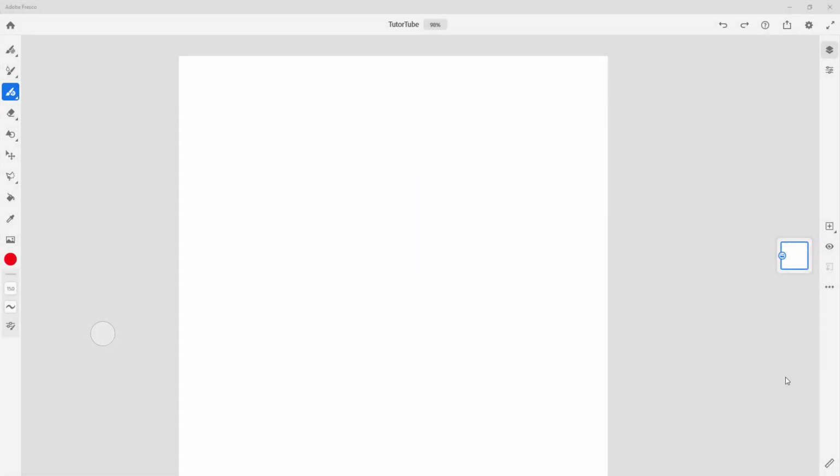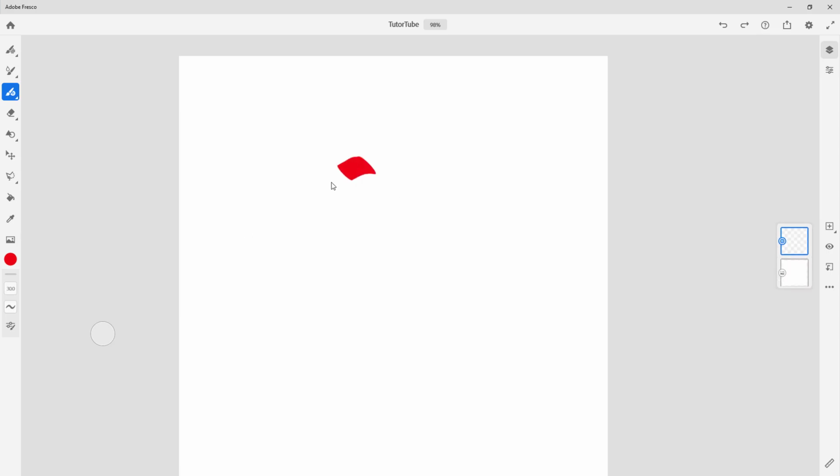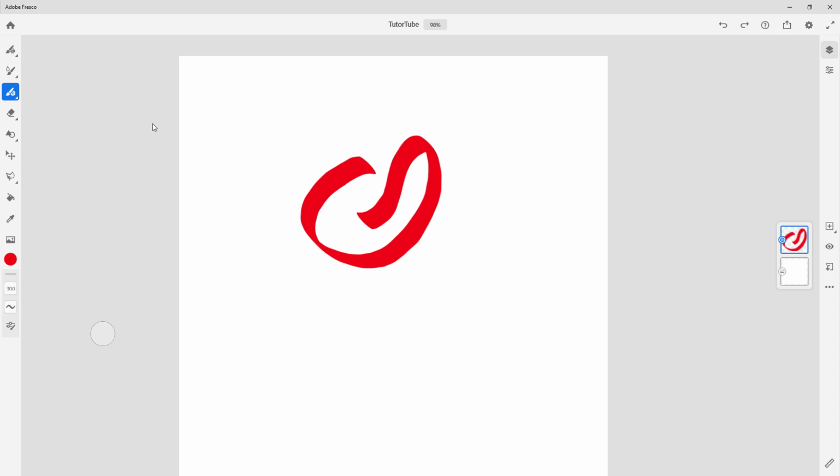So now let's see how we can work around with the vector brushes inside of Adobe Fresco. Over here you can see on the left side that there's vector brush, and now let's go and select one of the brushes right here. Once you select this, if I click and drag it, you can see how it draws. So it seems like a normal brush.